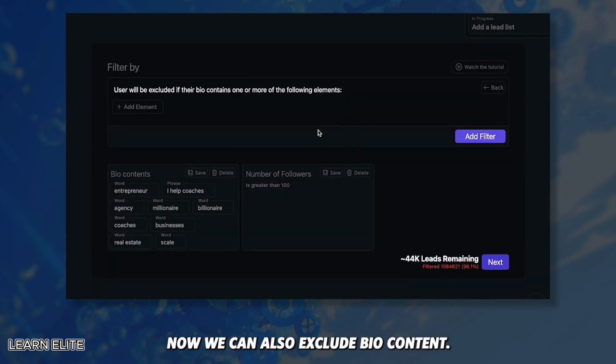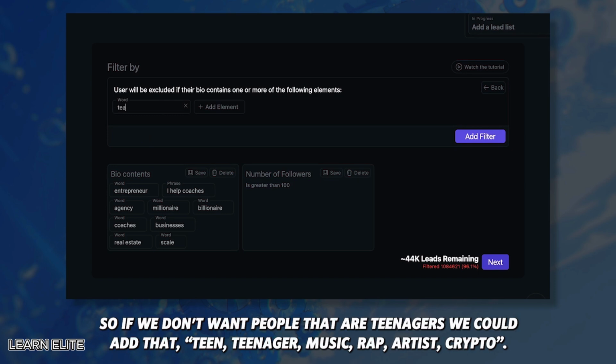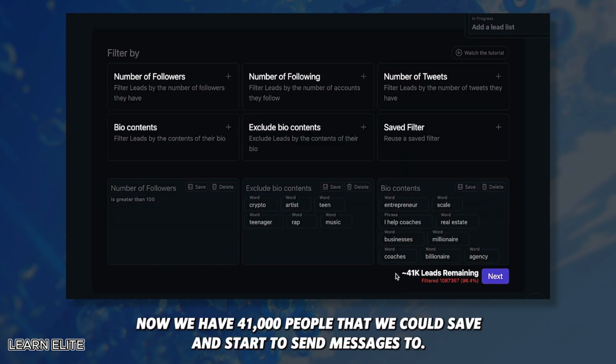Now we can also exclude bio content. So if we don't want people that are teenagers, we could add that. Teen, teenager, music, rap, artist, crypto. You get the point. Now we have 41,000 people that we could save and start to send messages to.